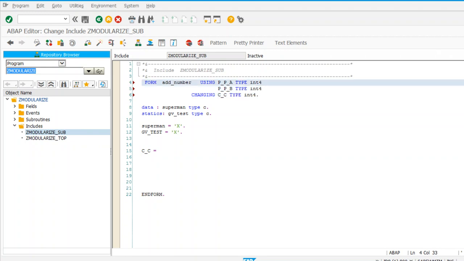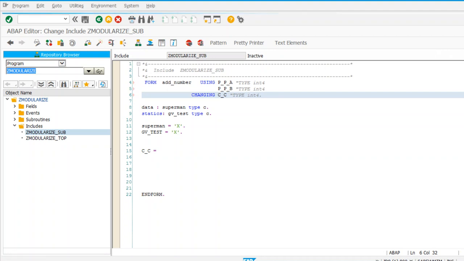You can remove this type here. You can comment this like this. Just comment these things. This part of the code you can comment. Still code will work fine. Okay, it will pick the type from whatever it is coming from.